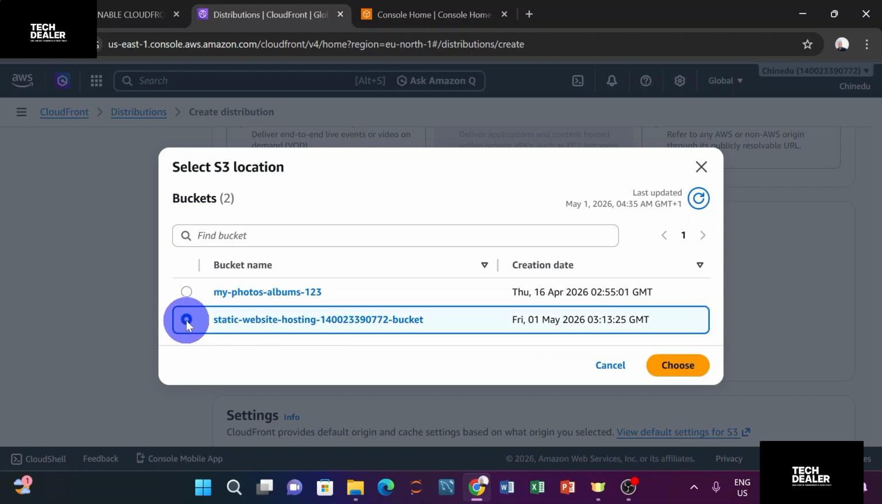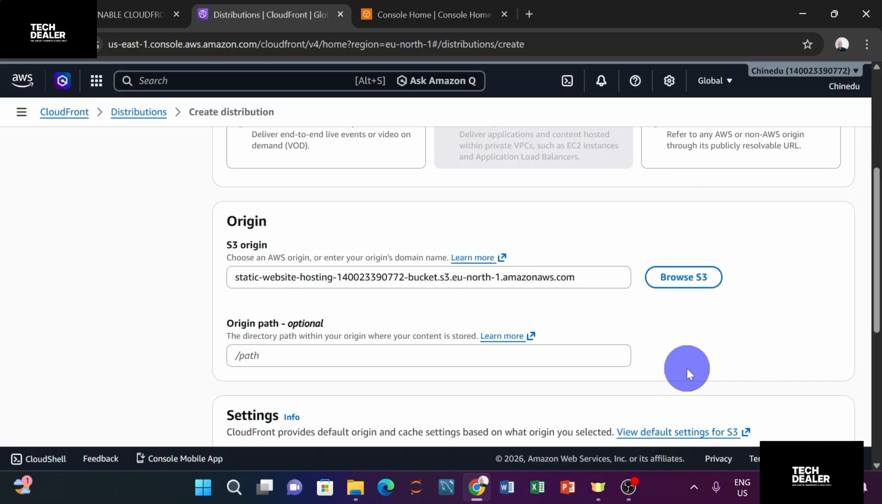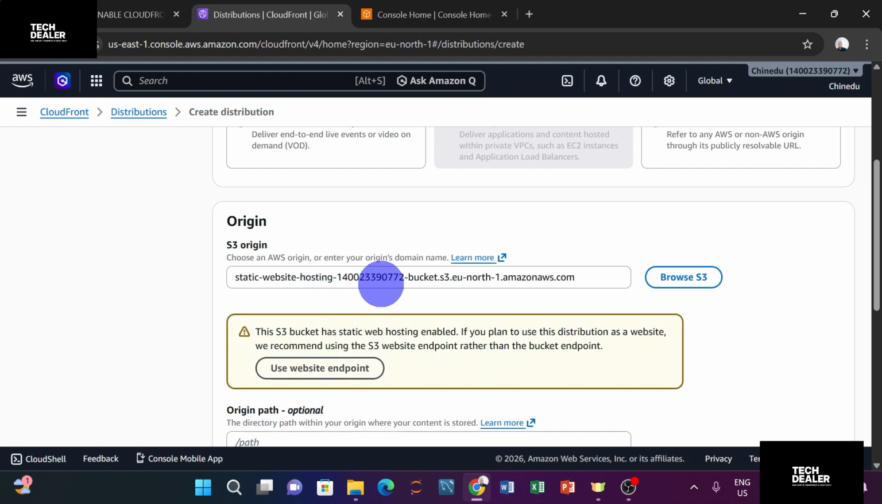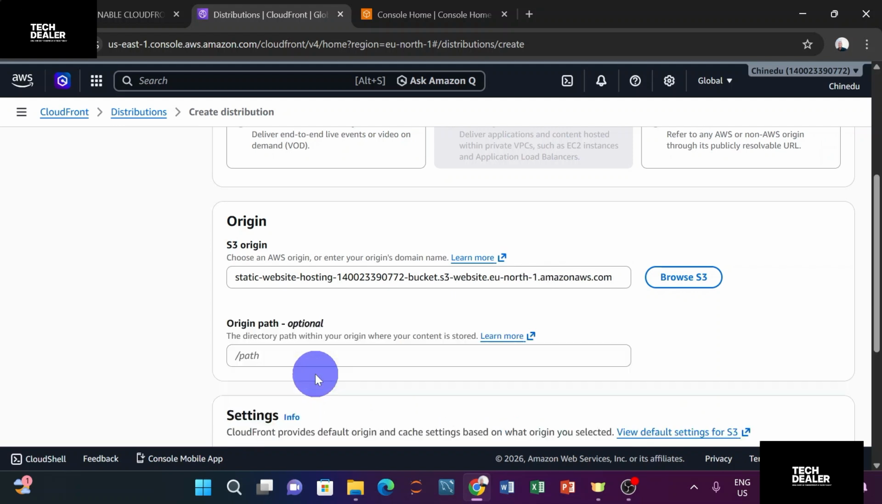So I'll click on this and I'll click on choose, and you can see we are going to use this bucket. This pop-up will come out: use website endpoint. What it means is that if you plan to use the distribution as a website, it's recommended to use the S3 website endpoint rather than the bucket endpoint. So you can click on use website endpoint.